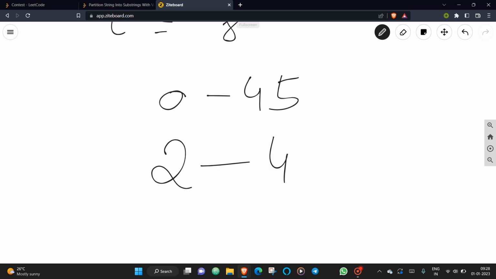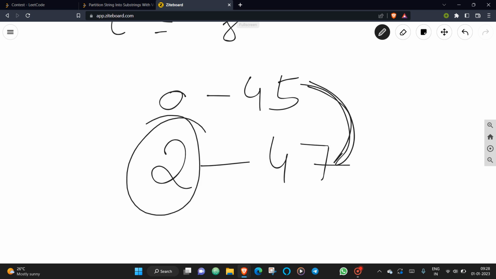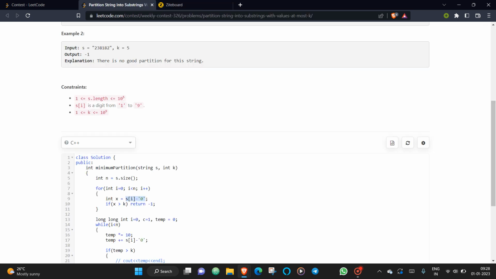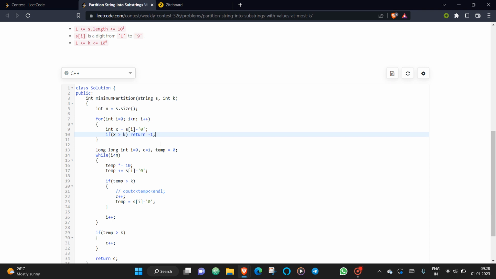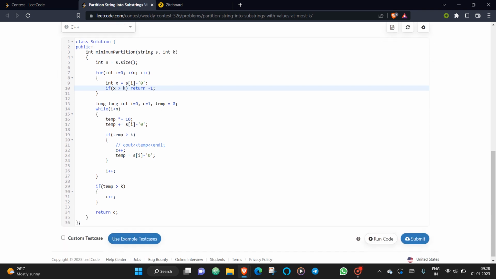I just don't remember the exact ASCII codes, but yeah, if my 0 ASCII code is 45, if my 2 ASCII code is 47, can I say the difference between these two will give me the number? So that is what I was doing over here. So that's how I was extracting the digit from the string. And if that digit is greater than k, then I simply return -1. If it is not exceeding, I'll take the iterator and I'll take the count as 1.